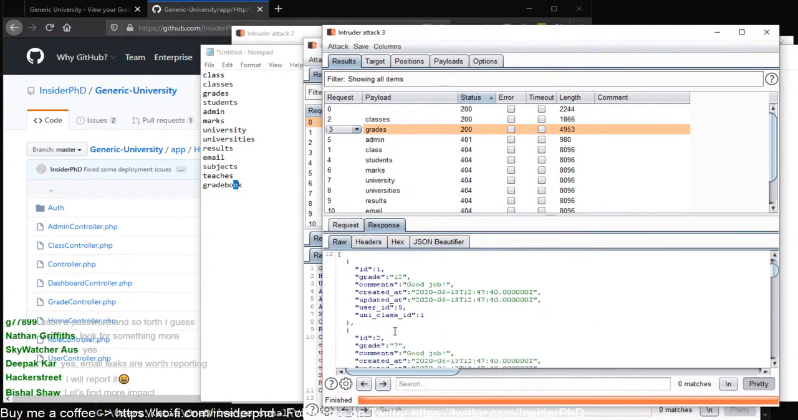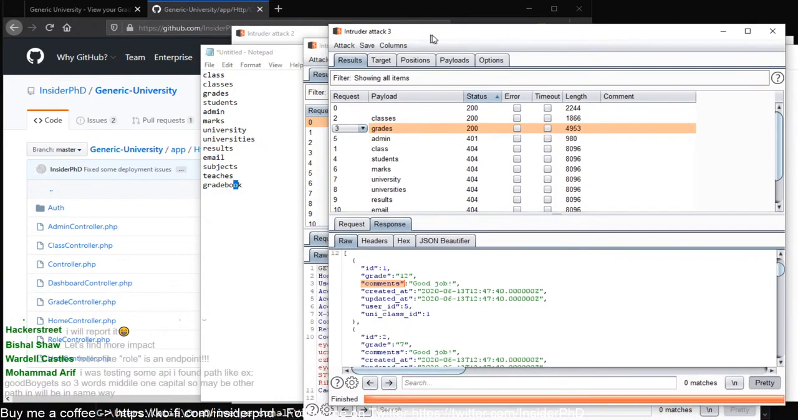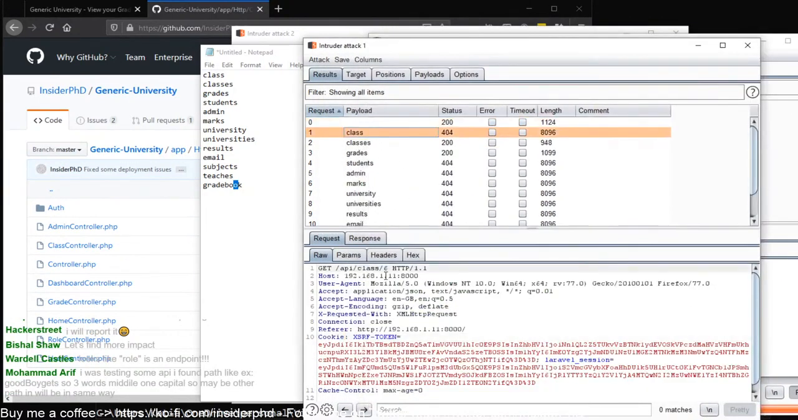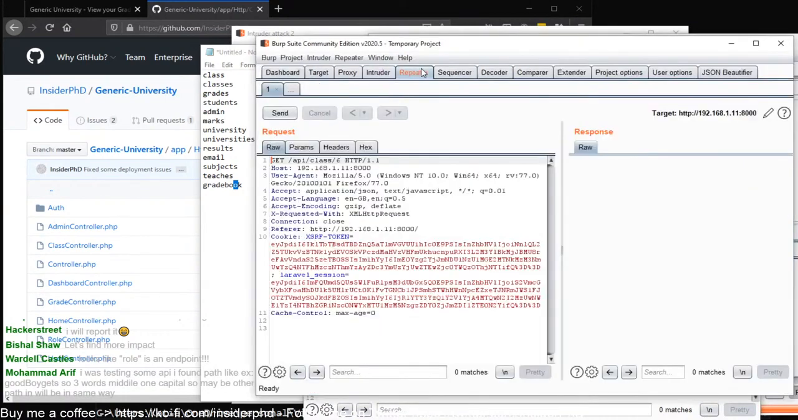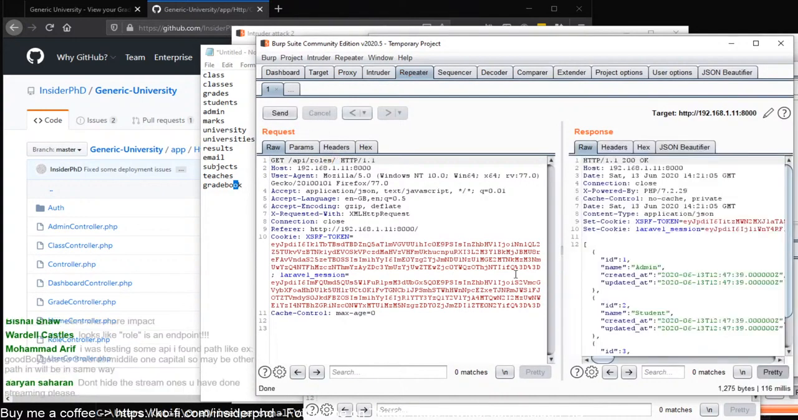This is a list of grades, and we can see the user ID, the class ID, the grade they got, and some comments. Is that going to be information disclosure, do you think? Excellent observation, Wardle, with realizing role might be an endpoint. If we see role ID, we should definitely also be checking for role. And we can do that by just sending that to Repeater, going here, role, with an S. There we go.